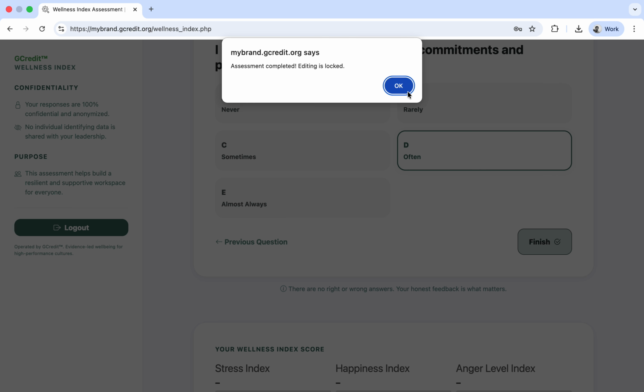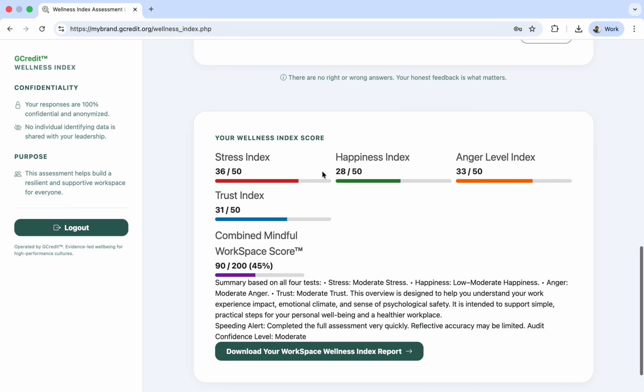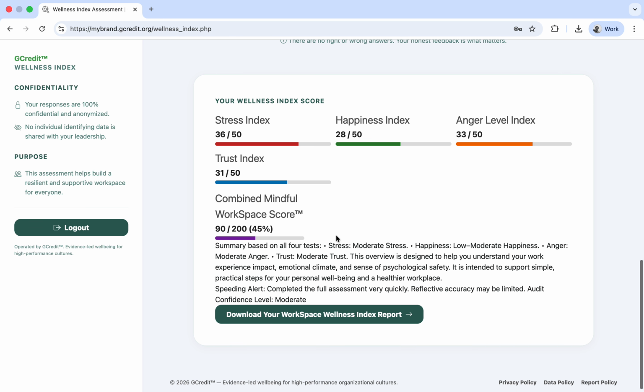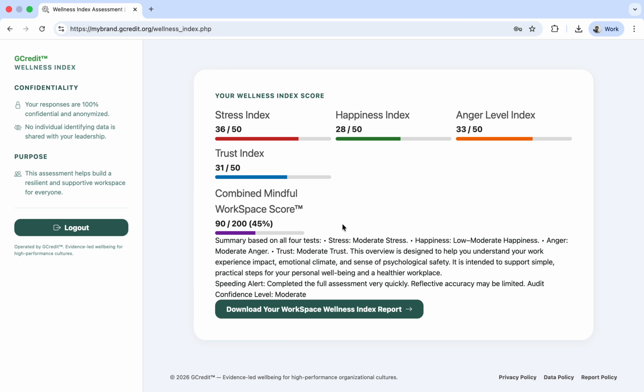So I finished all the things. Once it is finished, you can see stress index, happiness index, anger level, and trust index is measured over there, and overall workspace wellness score also mentioned here. You can see the category also: stress, moderate stress, happiness, low moderate happiness, anger, moderate anger, etc., and trust on the employer, moderate trust, everything you can see here. And speeding alert, you can see completed the full assessment very quickly, because you have seen I have clicked on random way, so it will be showing there. And hence the confidence level of the test is moderate, so this will be completely informed to the employee.